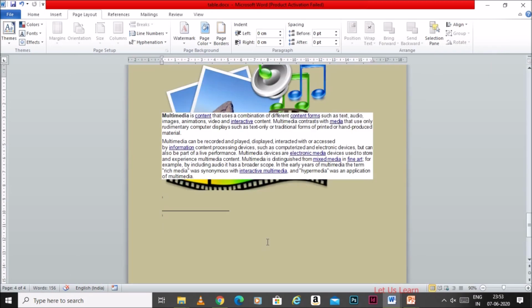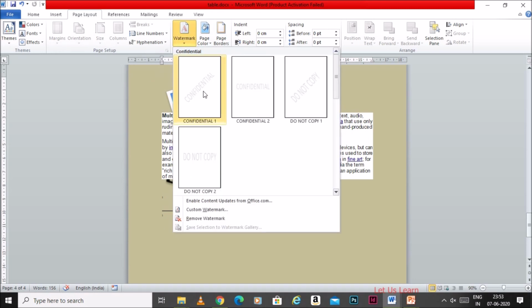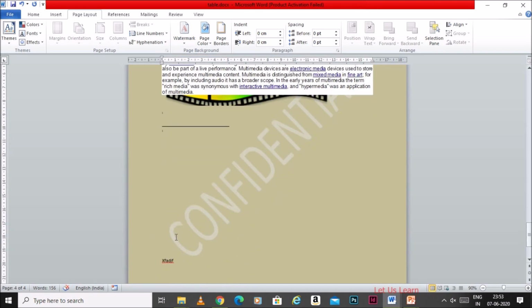Then there is an option called a watermark. Click here, go to page layout, click here. You can add it as confidential. See, it will come as the background of your document, but above this you can edit, no problem. Whatever you're typing will appear above this watermark. It is nothing but like a copyright for your document.